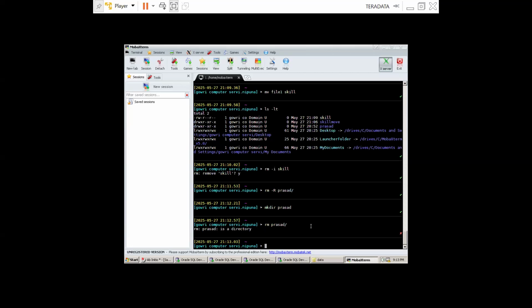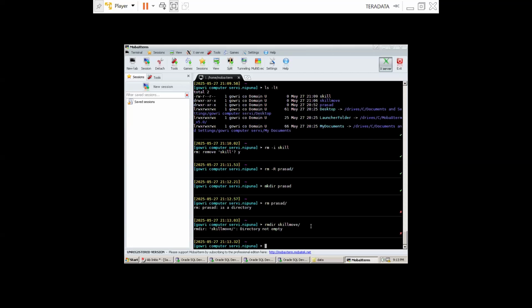And rmdir for skill move says the directory is not empty. So what is this scenario? We have multiple directories in skill move: directory 1, directory 2, directory 3. That is the case. rm -r will be used to delete these.